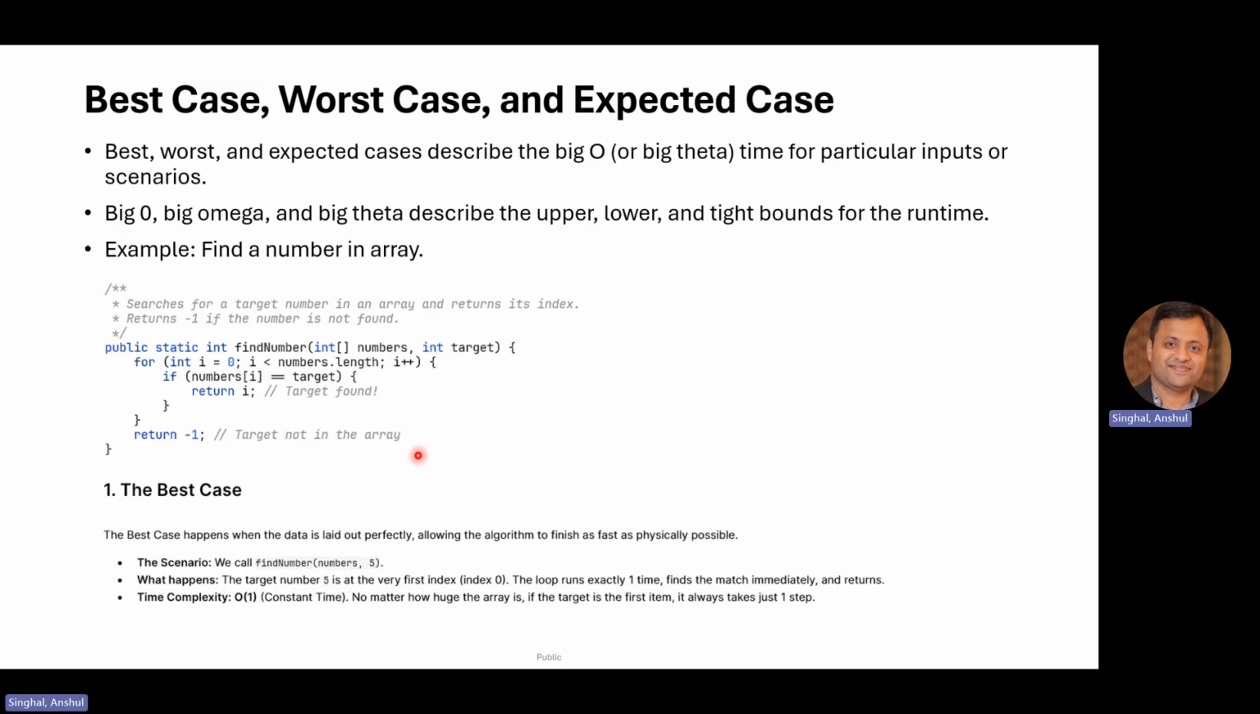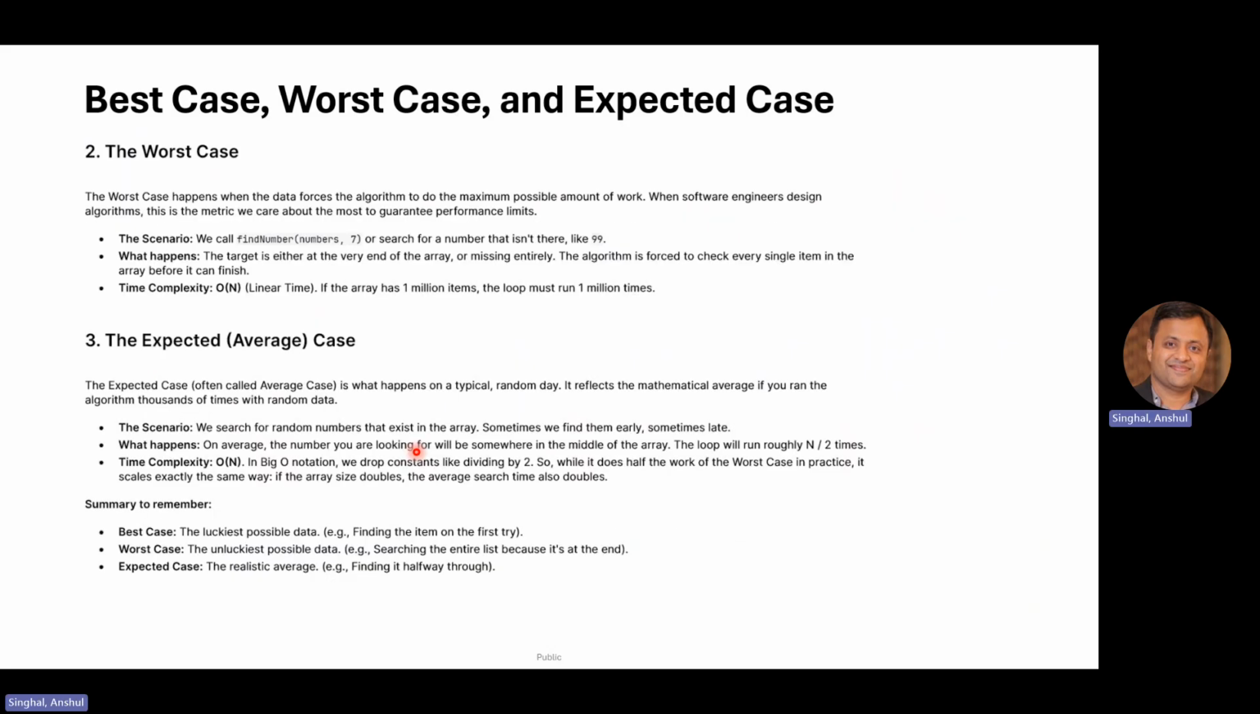It will be very quick. The execution or the runtime will be very quick. Likewise, the worst case is when it's not able to find the number in the given array. So that is the worst case complexity, which is directly proportional to the number of elements we have in the array. And then the expected case is the average case.